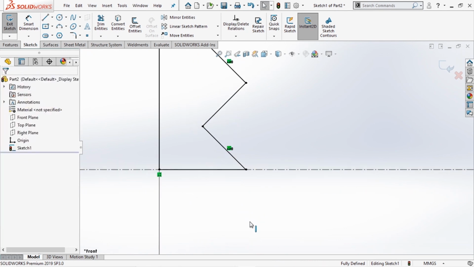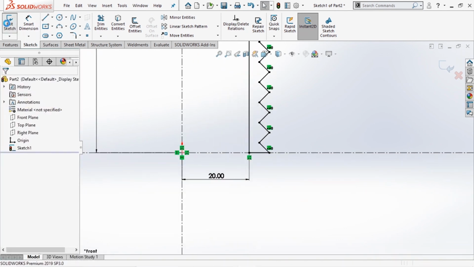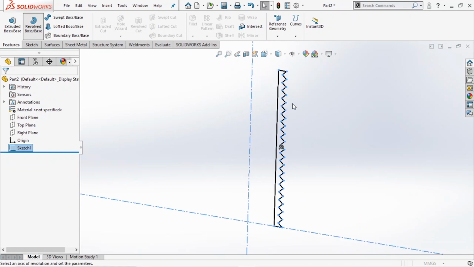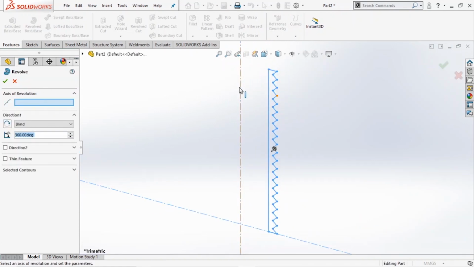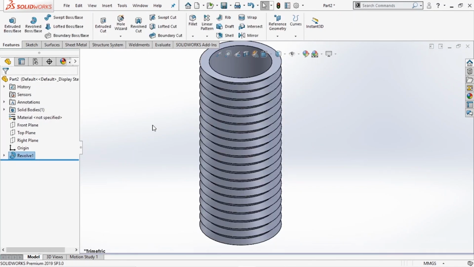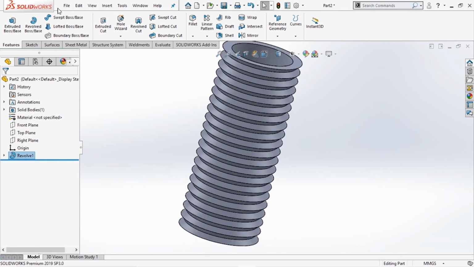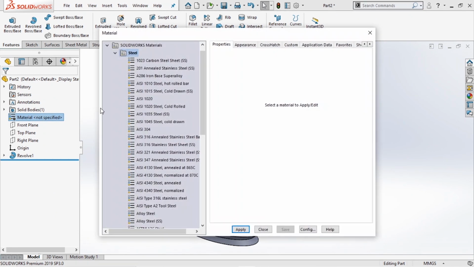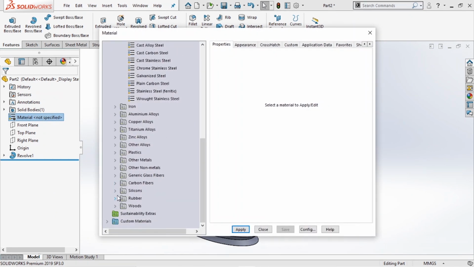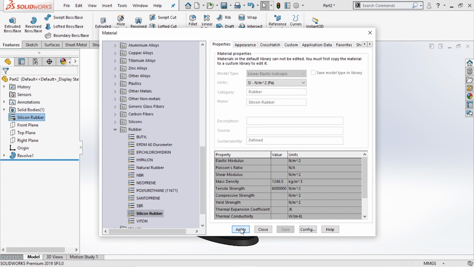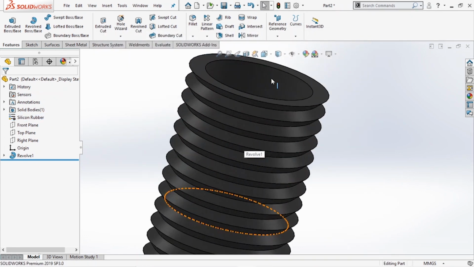It is fully defined, and now I'll exit the sketch, and now I will go to the feature and use the revolve, and I'm going to choose this axis and then click on OK. Now I will apply the material to it. Right click, edit material. I'm going to add the rubber material. I'm going to use it as silicone rubber. Apply. I'm adding the material just to change the appearance, and I'm going back to the normal view.